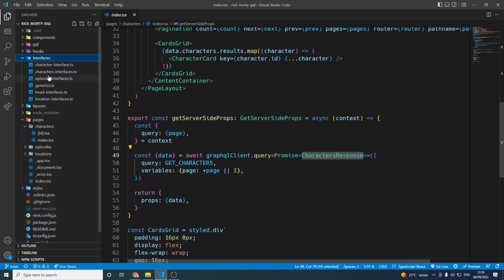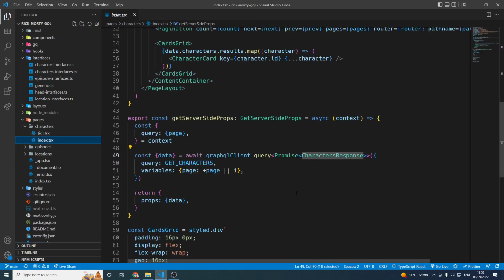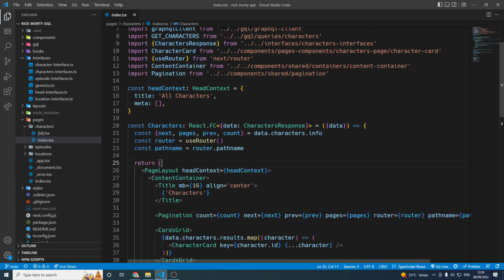If we go to the characters interface, I can see that I created the character interface, single character, and the character's response is going to be structured like this. So I already know what response is going to come from the API. I created interfaces for characters and basically all the responses to make sure that I can use TypeScript properly and get all the info that I need.